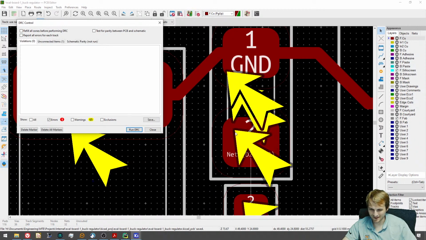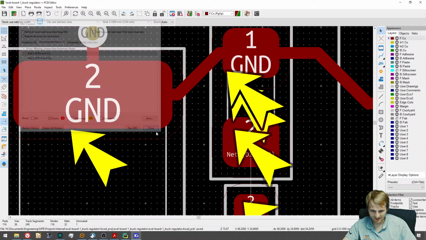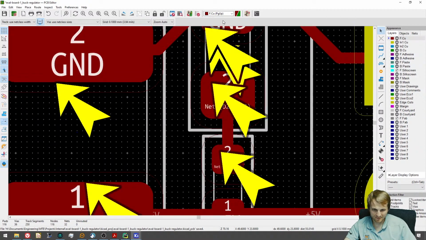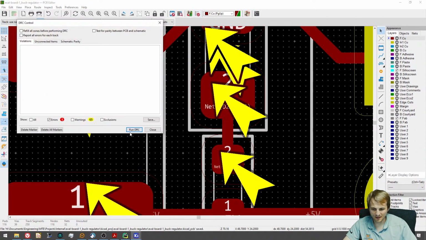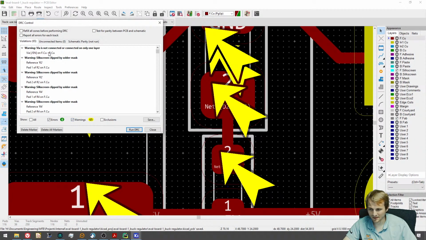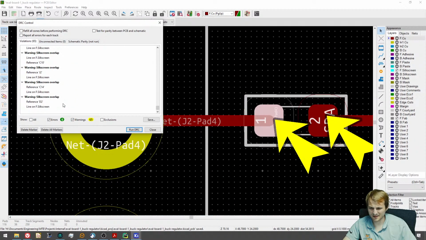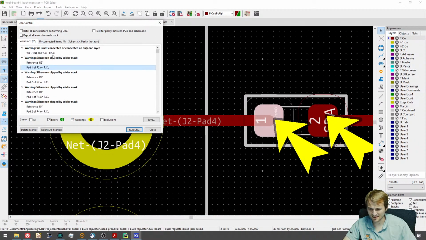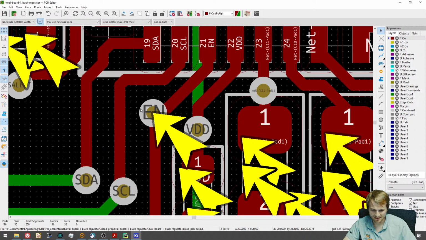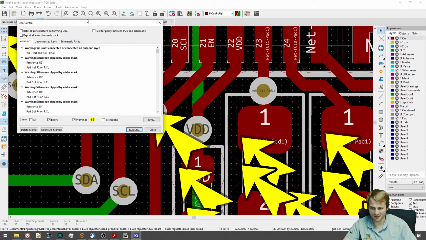Off to PCBWay and see all of these traces burn up with a big load. That would be a fun video, how much current we can go through without them burning up. Oh, silkscreen clipped by solder mask. That's a thing that it does, and silkscreen overlap. Go figure. I love this design rule check.